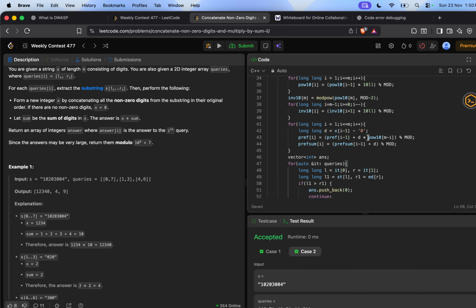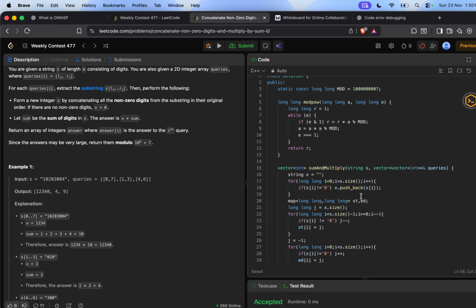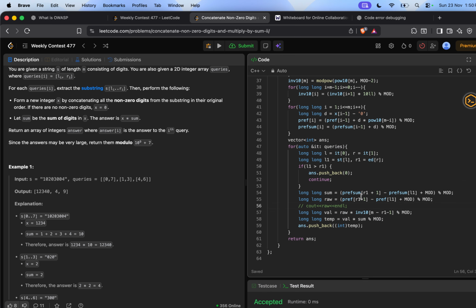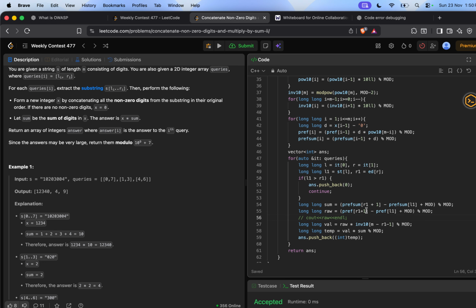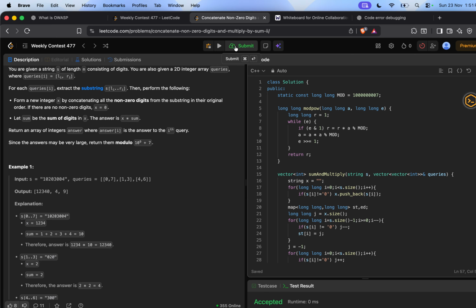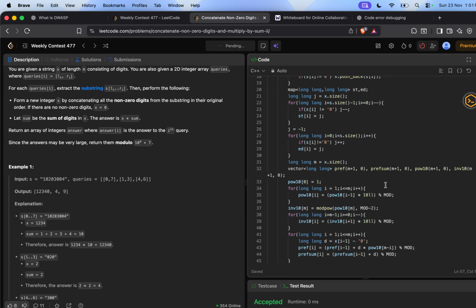So this is the same code after applying modular arithmetics. We calculated the raw value here and then shifted it by m minus r1, that is minus 1, that is the number of remaining elements, and then temp is calculated and pushed into answer, and this got our solution accepted.